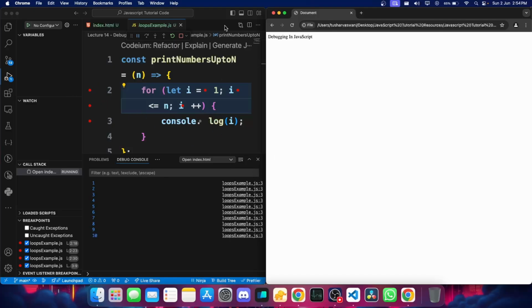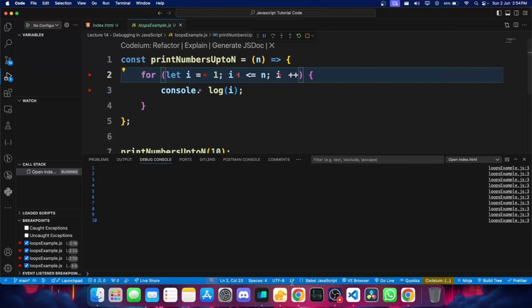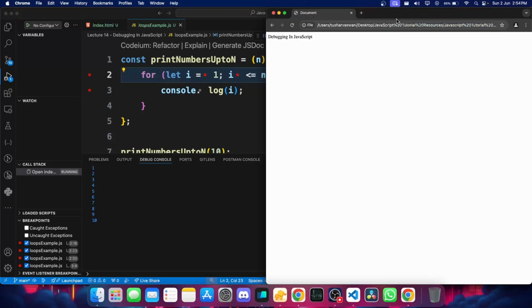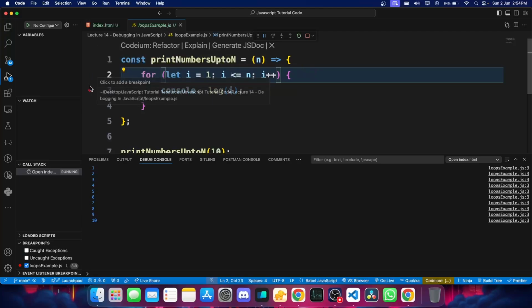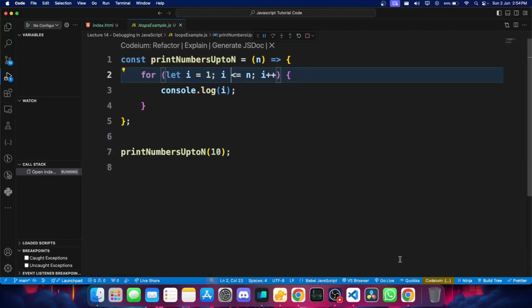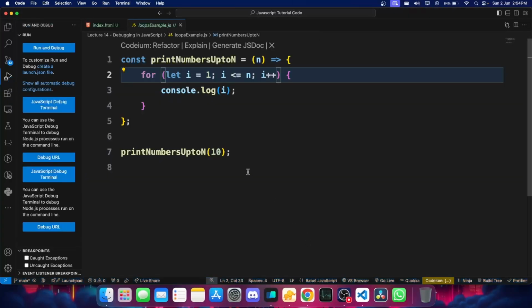Okay. Now let's see how you can actually debug in the browser runtime environment directly using the browser console. For that, I'm just gonna close this. I'm gonna close this as well, and this as well. I'm gonna close this window as well. I don't need this.